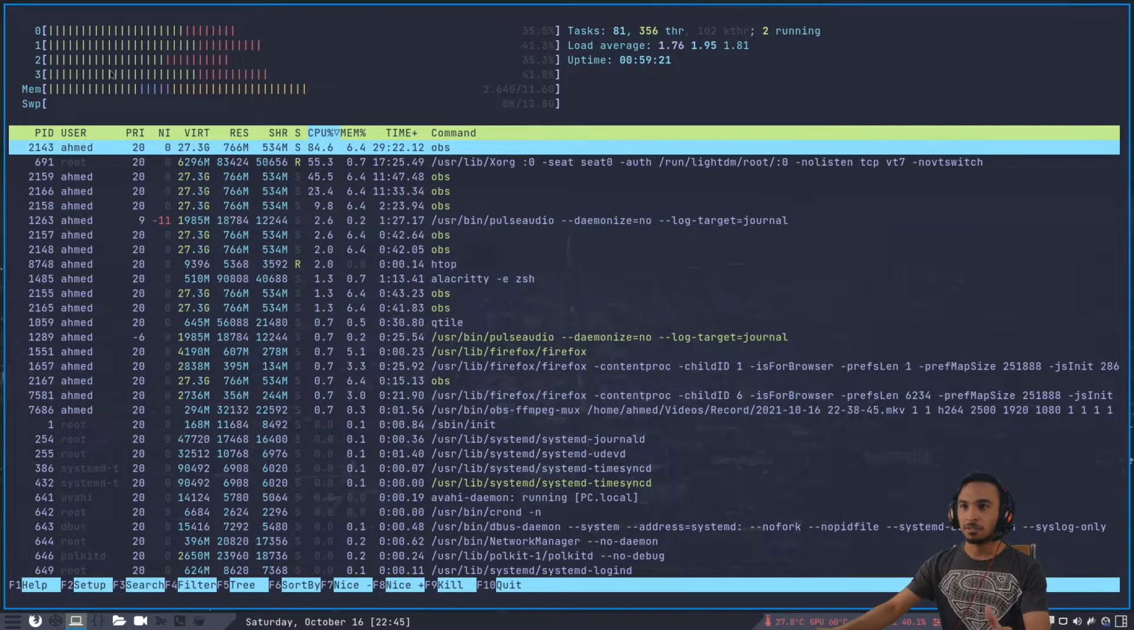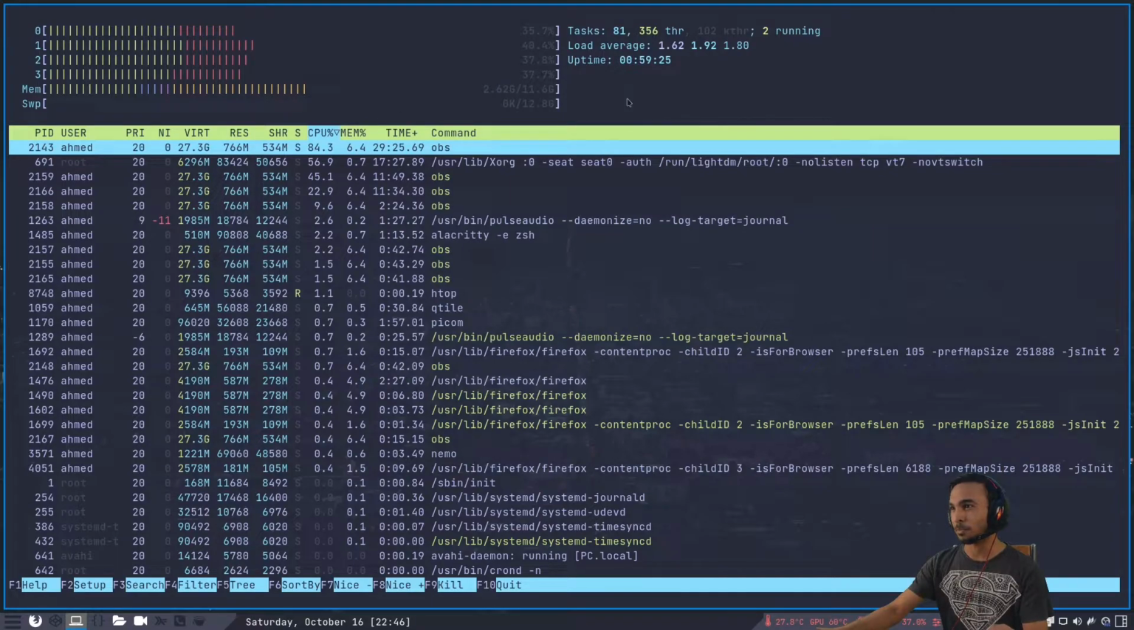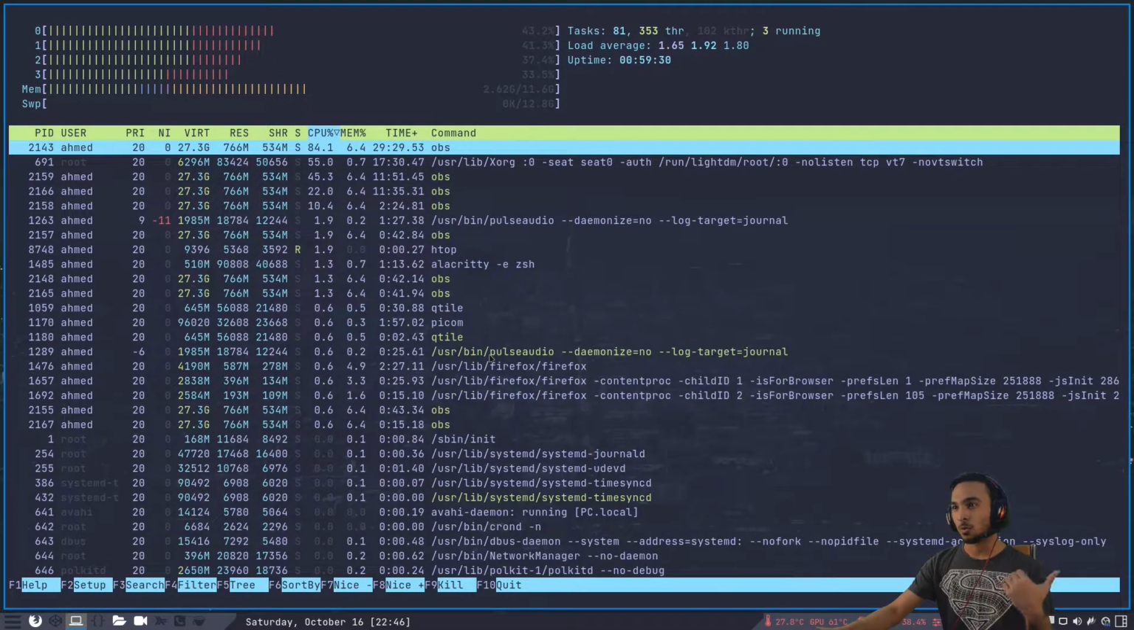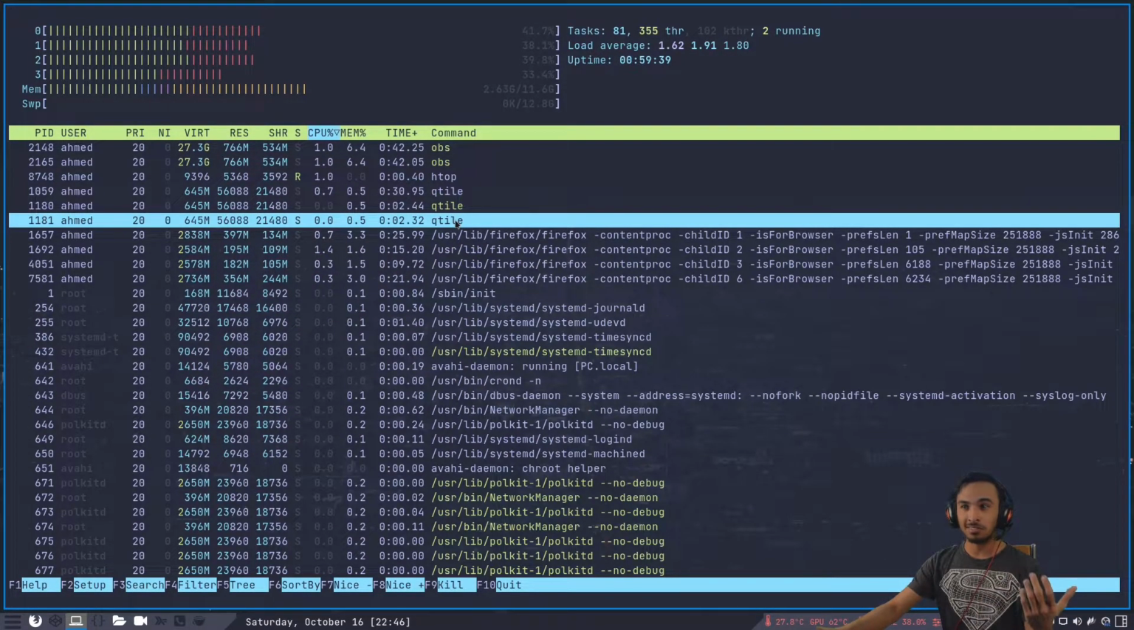And you can see these are my threads. I have 4 threads. I have an old CPU, and you can see everything about your processes, which one is hogging the resources. And if you want to kill a process, you can kill it by pressing F9.